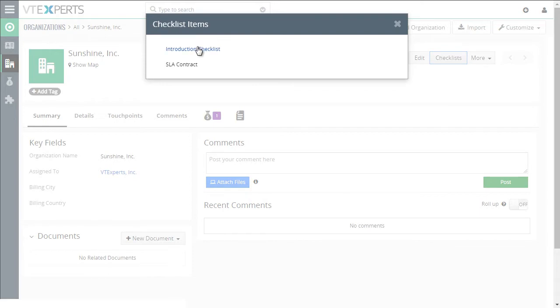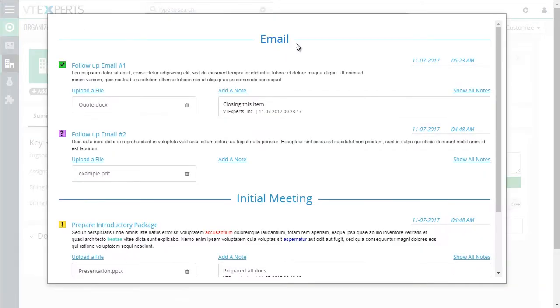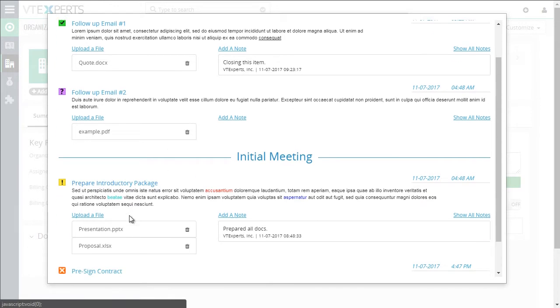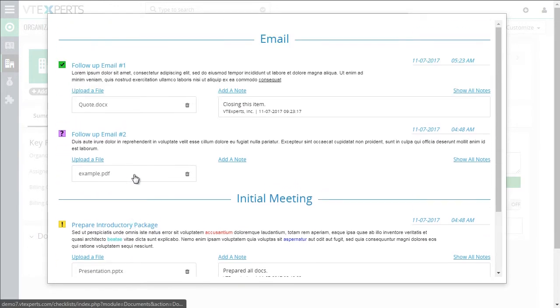In this case, I'll click Introduction Checklist, and I can see we have the email, category, and initial meeting. So now that's the first task, follow up on email. Then we have the second, follow up on email number 2. Down below we have prepare introductory package, and so on.